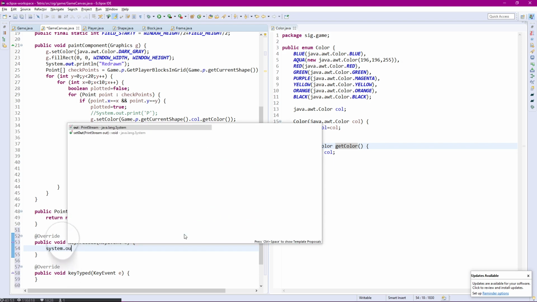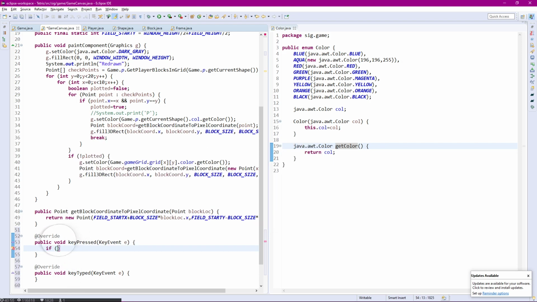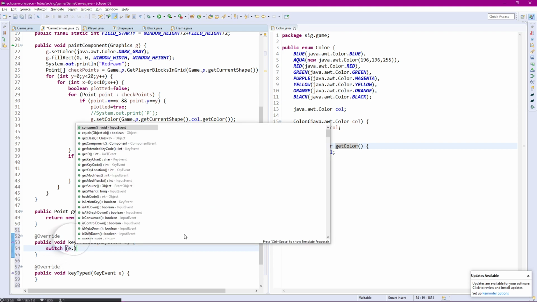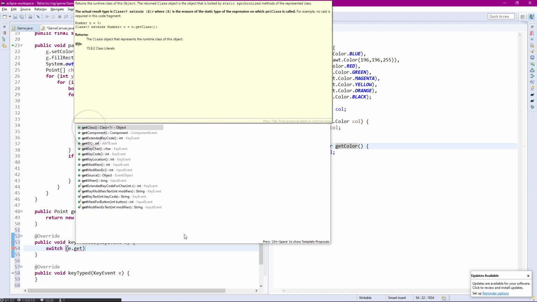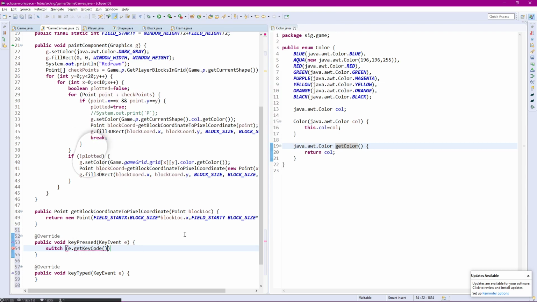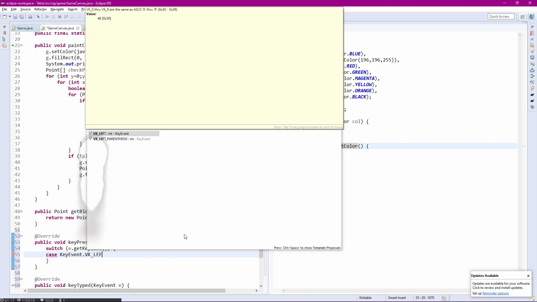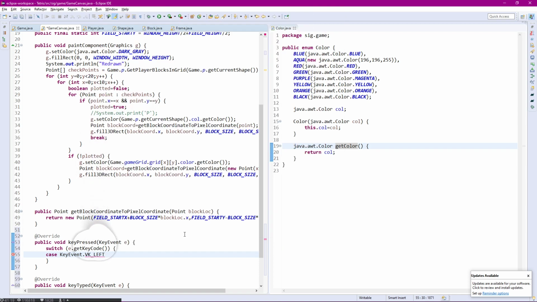So if I were to just say, let's actually use a switch statement for this, because a switch statement allows us to create a multi-logic check. So we're going to grab by key code here, and depending on which key code we get, we're going to do something specific. In this case, let's look at key event dot VK left. We know we're going to be dealing with the left and right arrow keys.